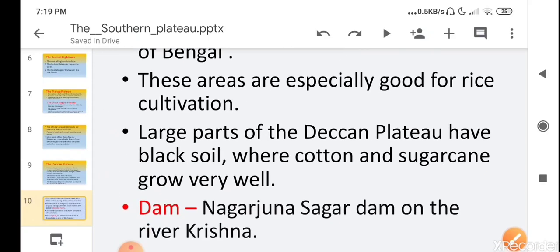Dams have been built on many of these rivers. An example is the Nagarjuna Sagar Dam, which is built on the Krishna river. These dams store water for irrigation and provide electricity.